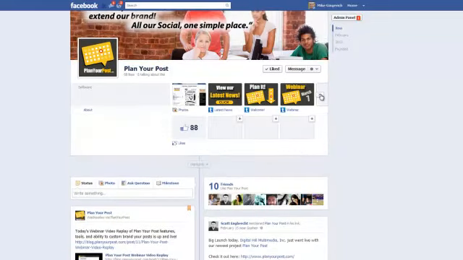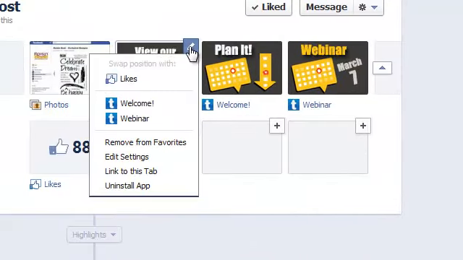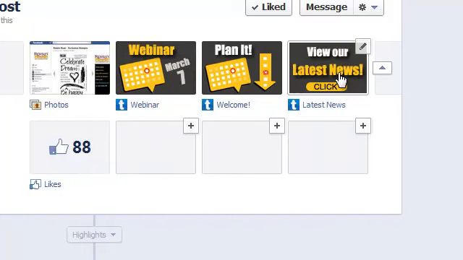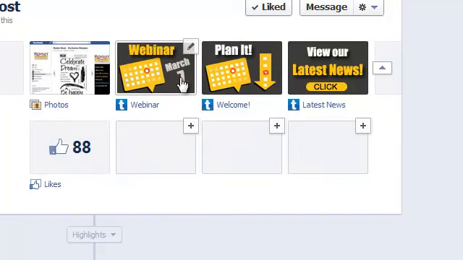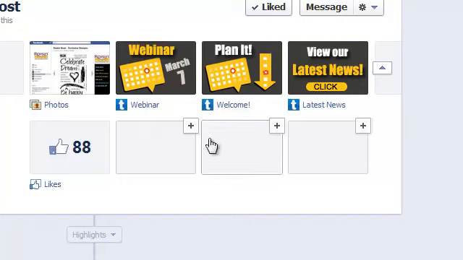So if I click on that number, the arrow beside it again, and then I click on one of the tabs, I can move them around by clicking on one, and it says swap position with, and then I get to choose from my other tabs. So if I wanted to swap view our latest news with webinar, I would do that, and it just moved over. So you have all that access within your custom tab apps that you've added to the page. The only one that you can't do anything with is the photo album tab.